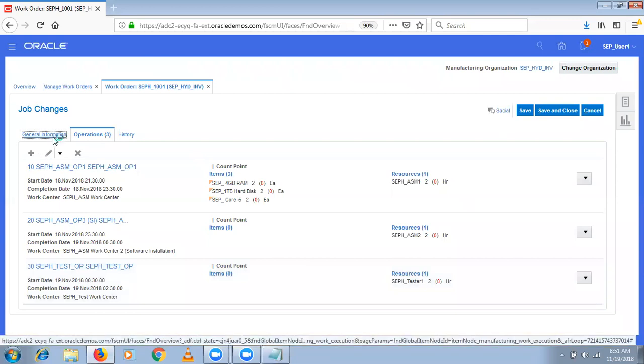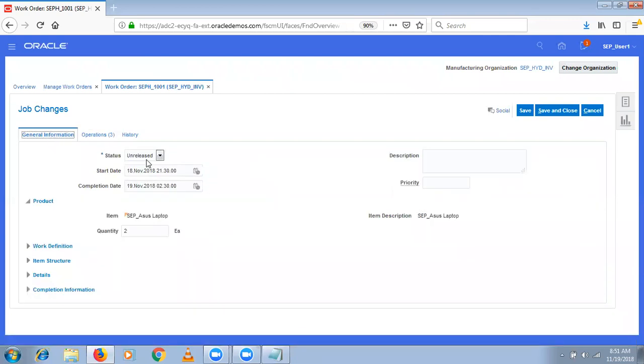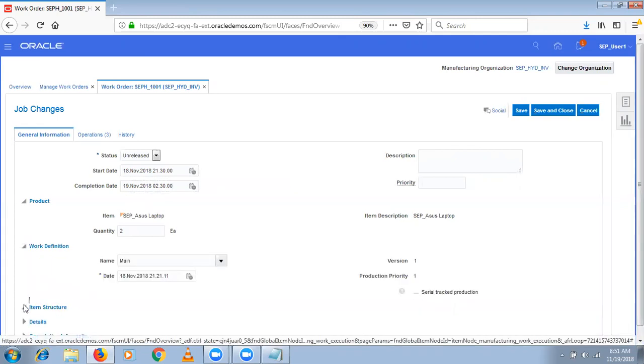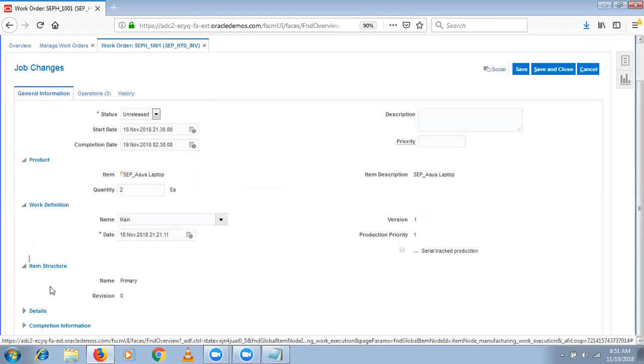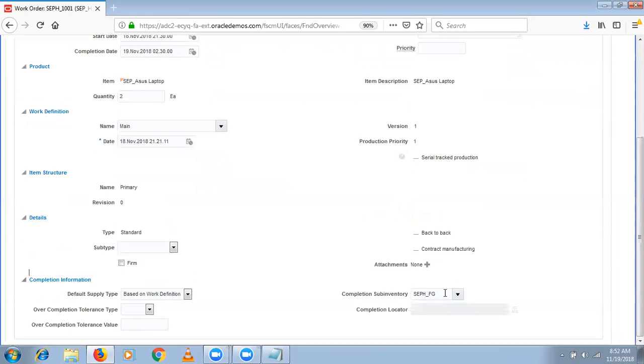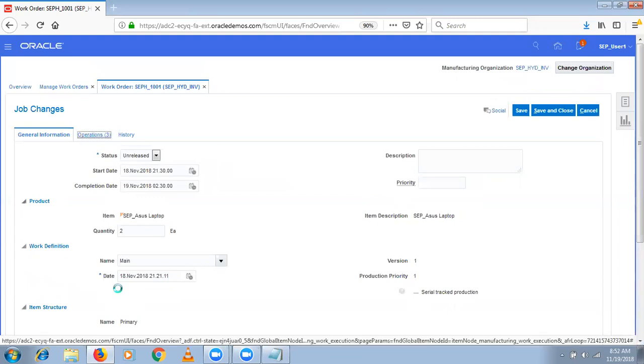If I go to general information, currently by default the status is unreleased. Someone has set the profile option as, I think, one day. That is the reason you can see the completion date as the 19th in CST time zone. 2 quantity we are going to manufacture. Work definition: we are going to use the main work definition. The item structure is the primary item structure. Go to details, where you can see it's a standard work order scenario. For completion information, we are going to place it in the FG sub inventory. Then go to operations.